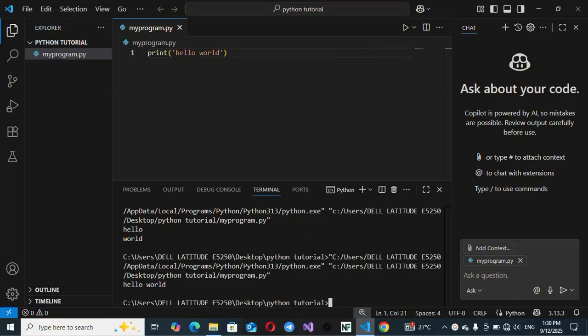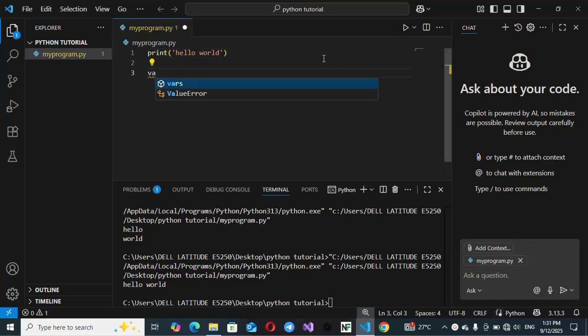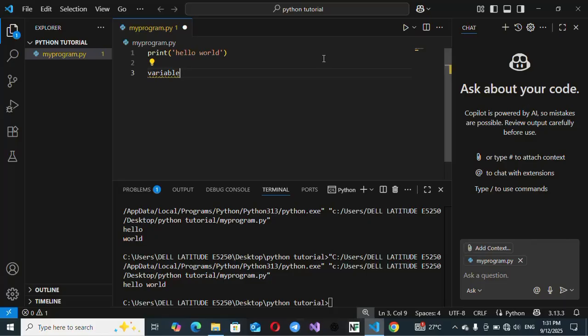Right, now let's talk about variables. So what are variables? Variables are used to store data that may vary or change. Variables can store data such as strings, numbers, and booleans. So to create a variable in Python, simply write a variable name. Let's call our variable, an equal sign, and then the value.